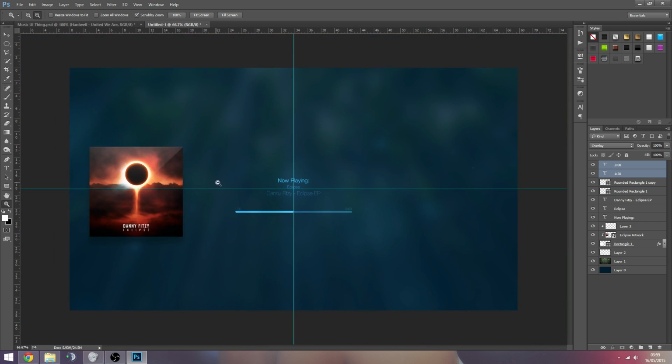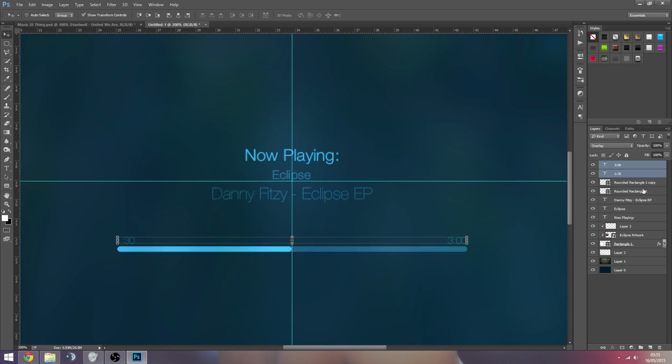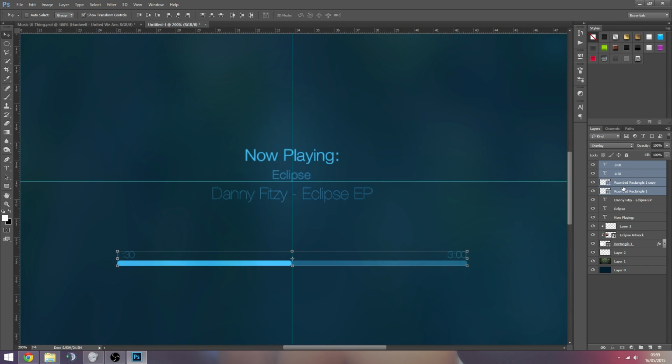That looks good to me. We'll put them out there. And the only thing now we need is the pause and play button. To select multiple layers, you just hold Control and click layers.